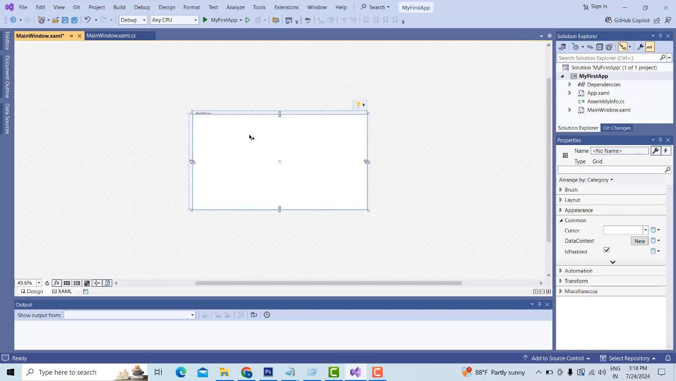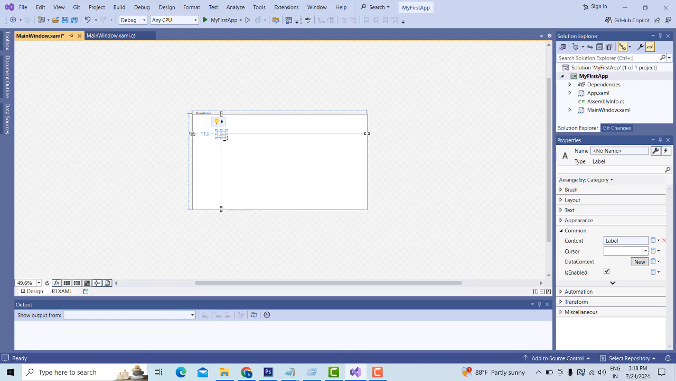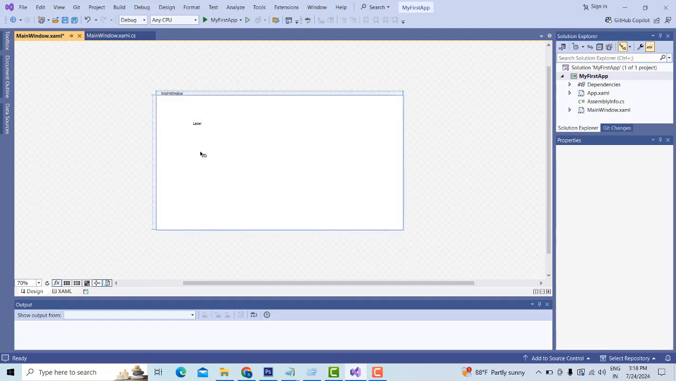Now inside the grid, this is a layer. Inside this layer I'm going to place my labels. So I'm going to drag and drop a label. This is a label, you have to get it. I'm going to zoom in a little bit. Select this percentage, 70%. Now you'll be able to clearly see the window.